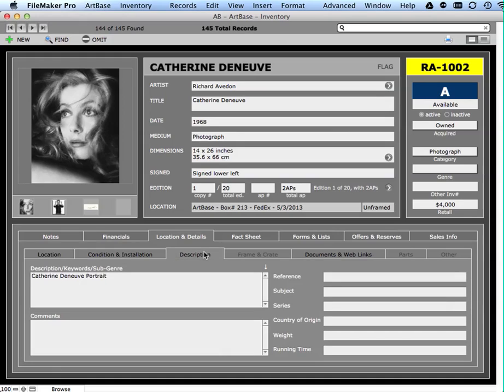The description of the piece is in here. So description, keywords, subgenre. These are just suggestions of how you might use this field. So for example, if you want to put some keywords in there, for example, the colors that are represented in there, in this particular case, this is a portrait. If I write the word portrait in here, if I do a search for keywords portrait, I would be able to pull up all the portraits in my inventory.